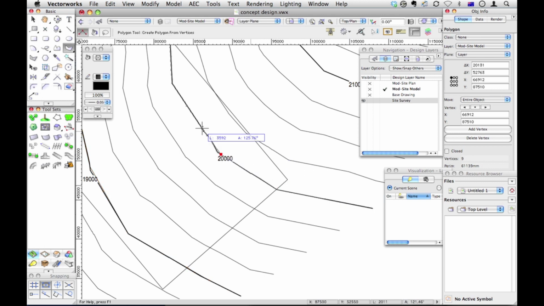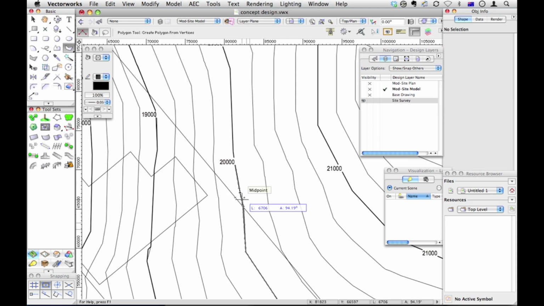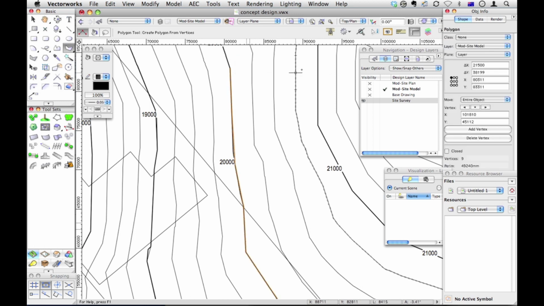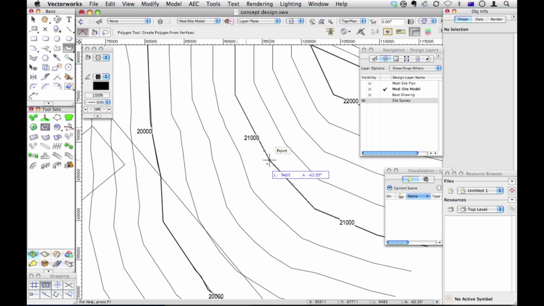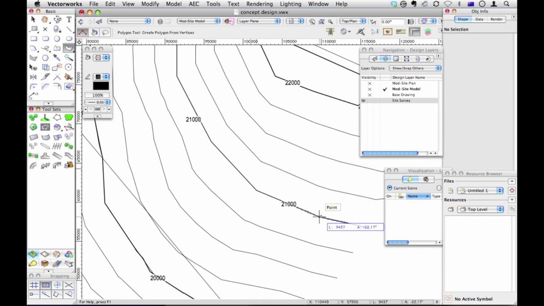So I'm just tracing roughly over these contours. I've got my snaps turned on, so all I can do is snap to a contour. I can't snap to an edge very well, and I'm not getting any of the snaps for angles. So I've turned off my angle snaps, but it's quite handy the way I've got it set. It's just really quick to snap to points.